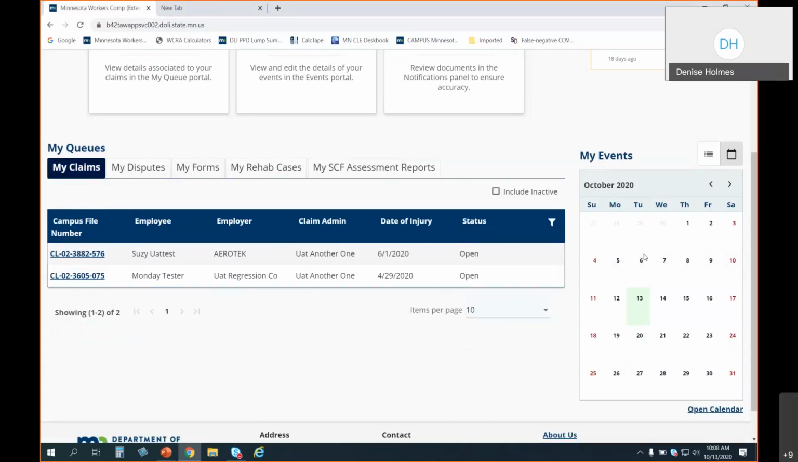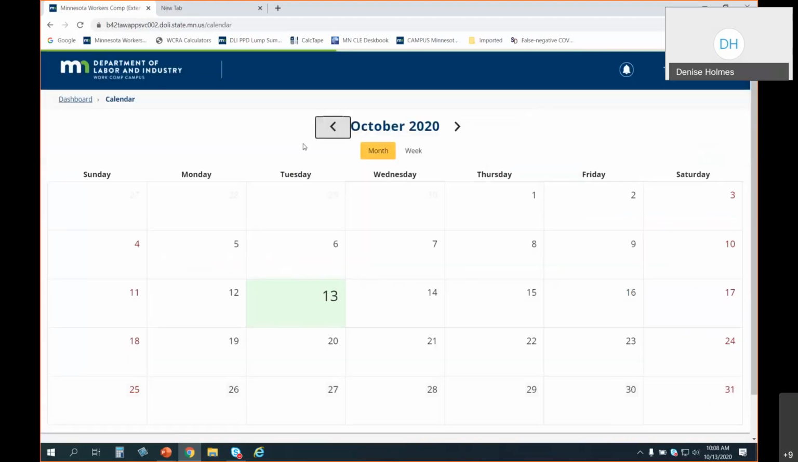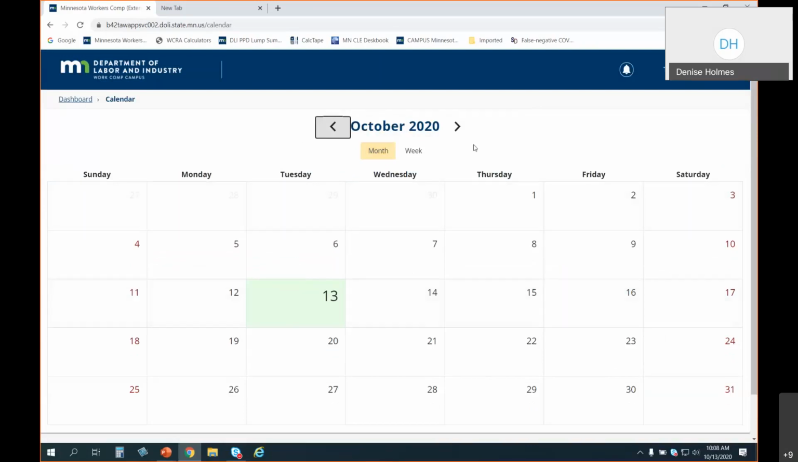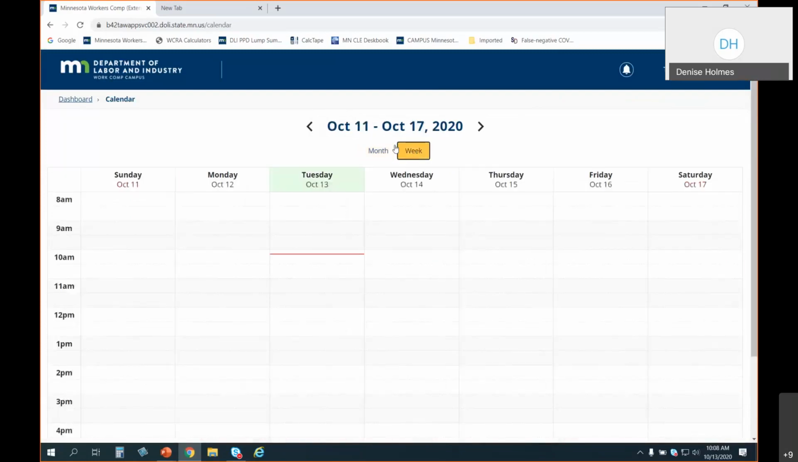Next we're going to run through the tabs in the My Queues. The other thing I wanted to point out actually before we do that is the last thing on your main homepage for campus, which is the My Events section. This is where your calendar of the claims is. If you want to open it up larger, you'd click on that Open Calendar button. And here you see in better detail, you can see the month that you want to view. You can also change it to a week's view if that's your preference.